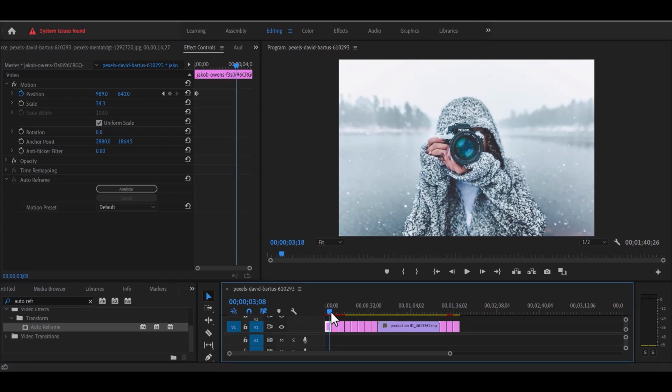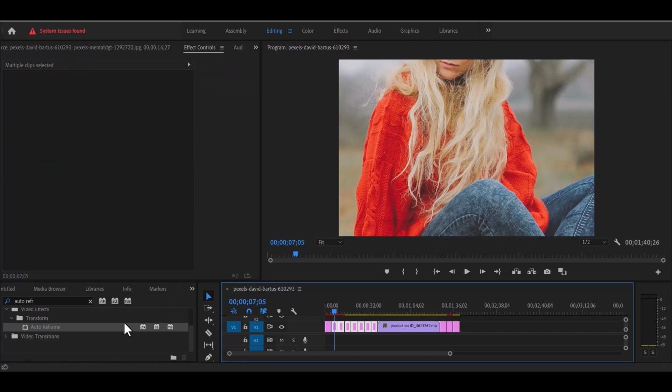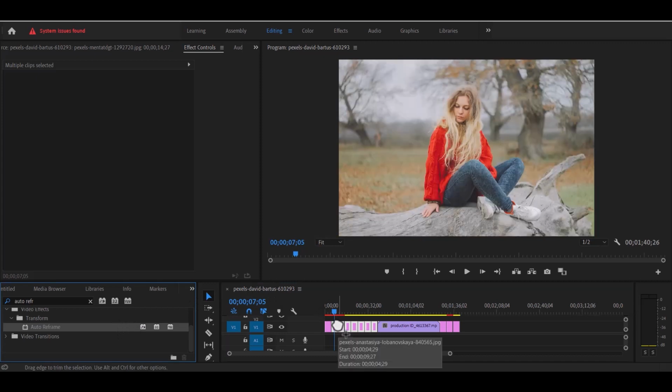But let's say you want to reframe multiple pictures and videos. All you need to do is to select all the photos you want to reframe and then drag the auto reframe effect onto them. And as you can see, Premiere Pro has automatically reframed and resize them. And that's it, guys, on how to resize photos or videos in Premiere Pro.